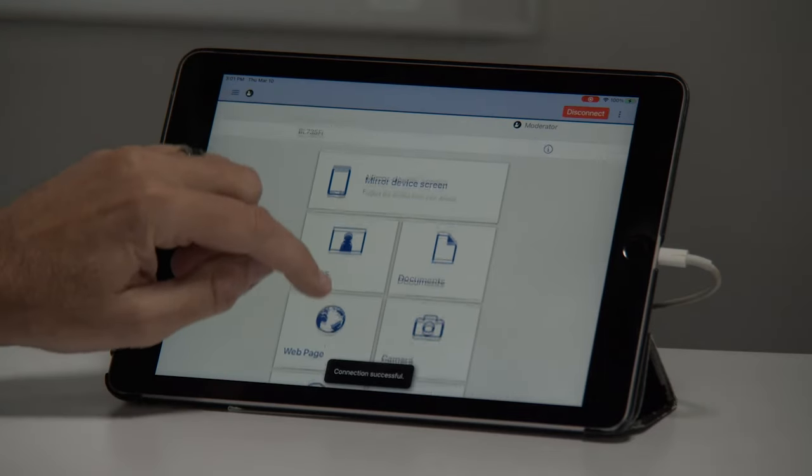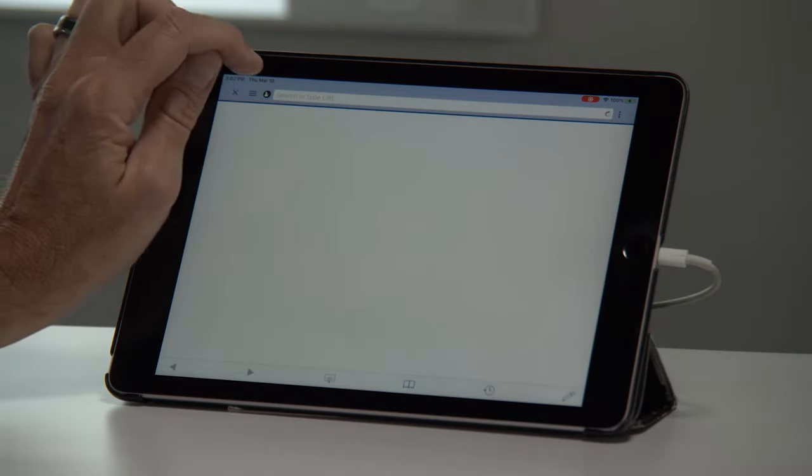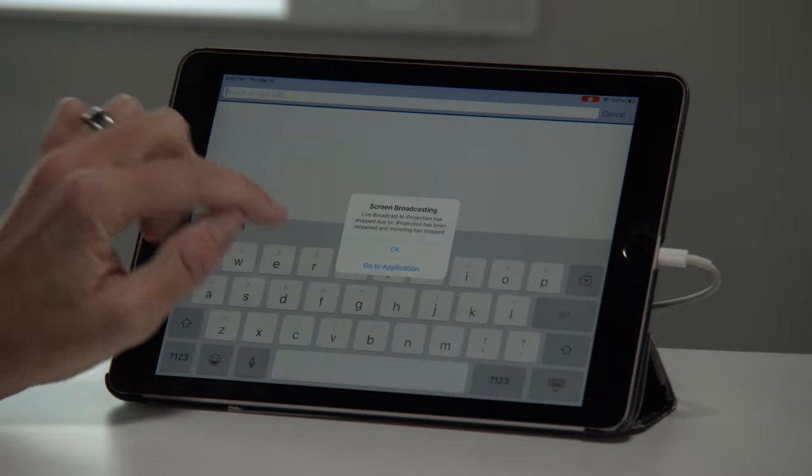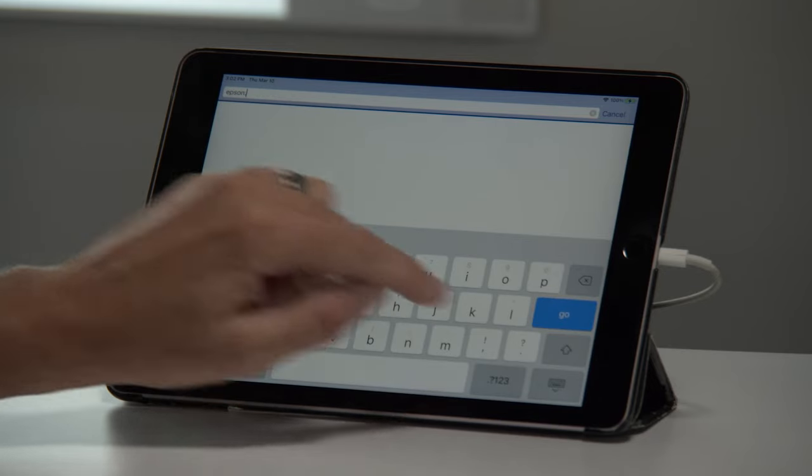Additionally, I can display photos, documents, even a built-in browser. To do this, I select the web page from the Contents menu. At the top, I can key in the site I want to visit.